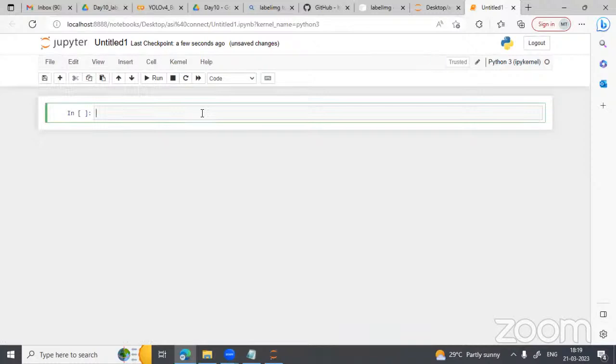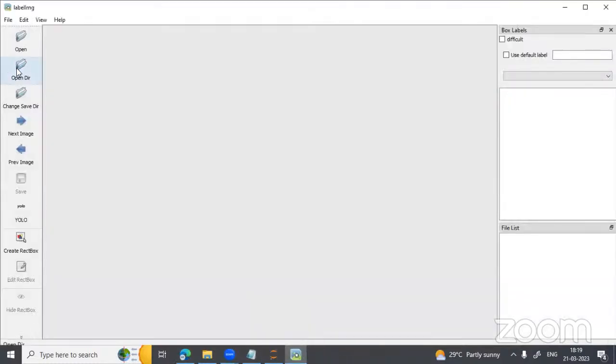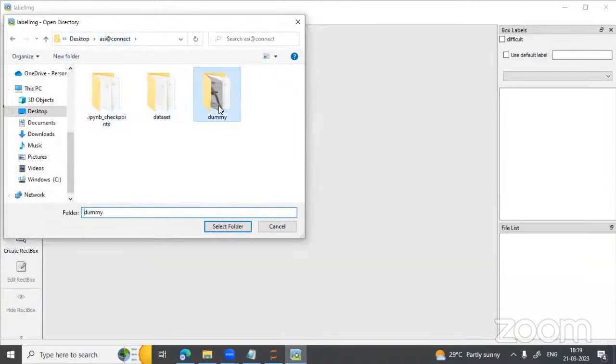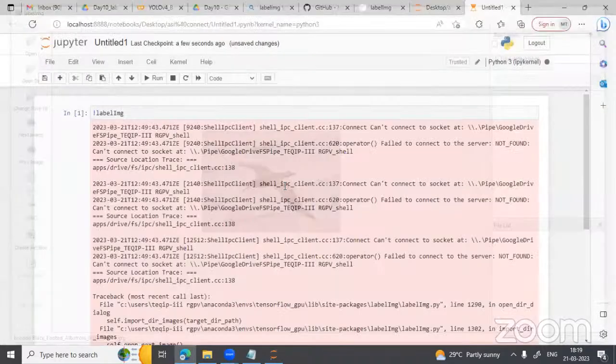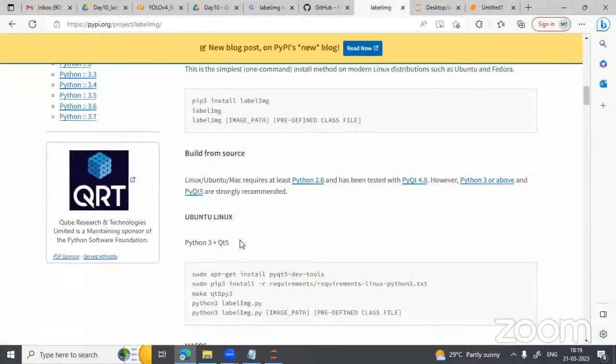So I have to open labelImg. Open directory. I'll open dummy, select. It will close again. No issues, let it be. I'll explain it to you through the web only.